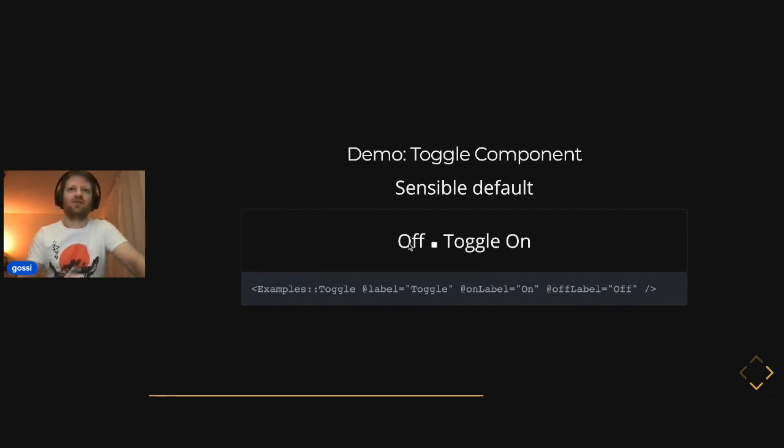The off label will always turn off the value, so even if I click it multiple times, it stays off. And the on label I can turn only on. So I can use on and off, but off twice and on twice doesn't do anything, whereas the toggle of course does. So I pass in the label for the middle, the on label and the off label.